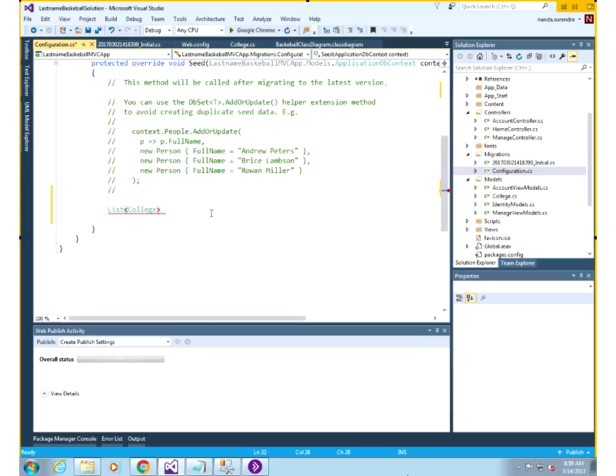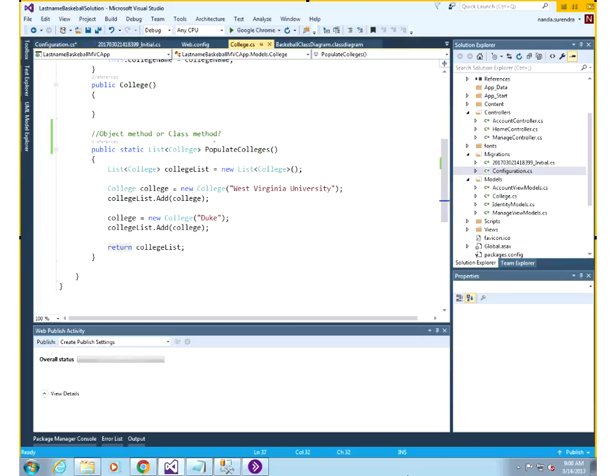Okay, so this is going to be the list of colleges, so I'll just call it college list, and I'm going to get this list from the populate colleges method. Remember, we created this populate colleges. How do I call this?